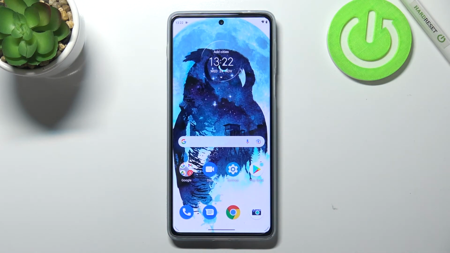So actually this is it. This is how to allow unknown sources in your Motorola Moto Edge 20 Pro.